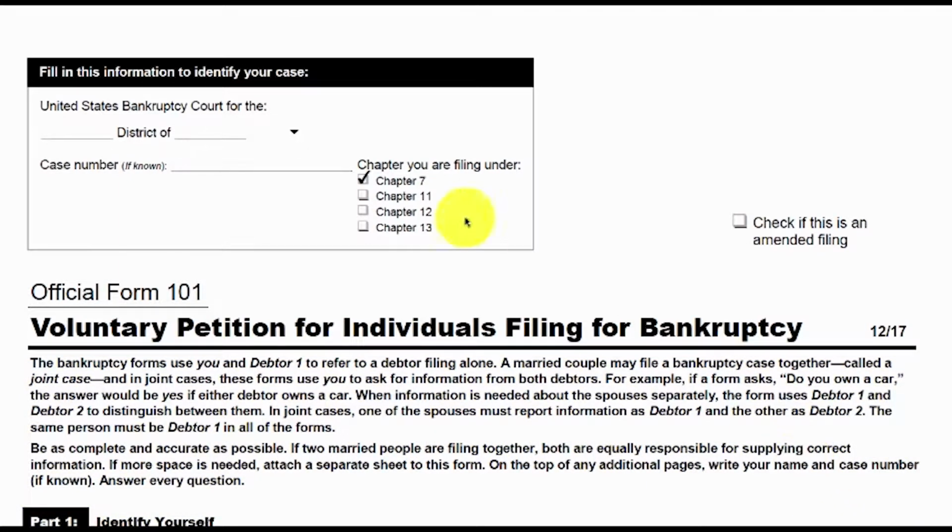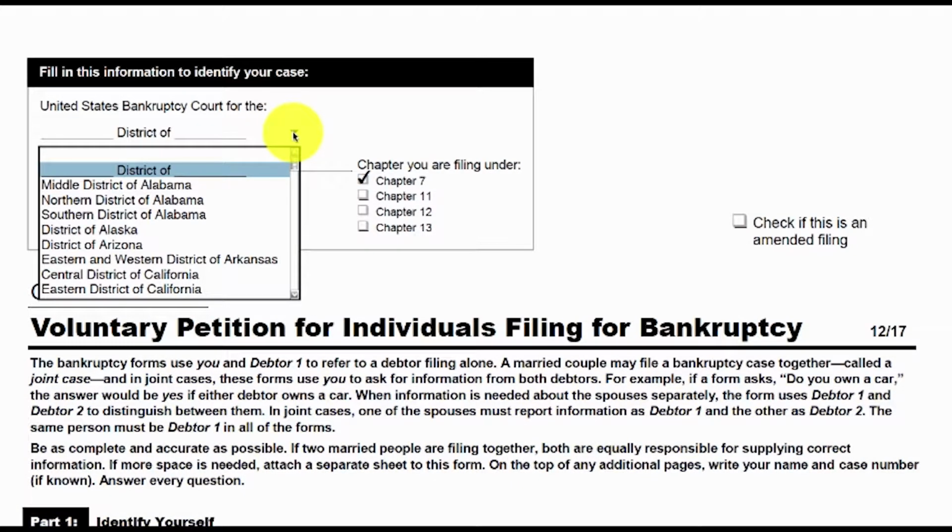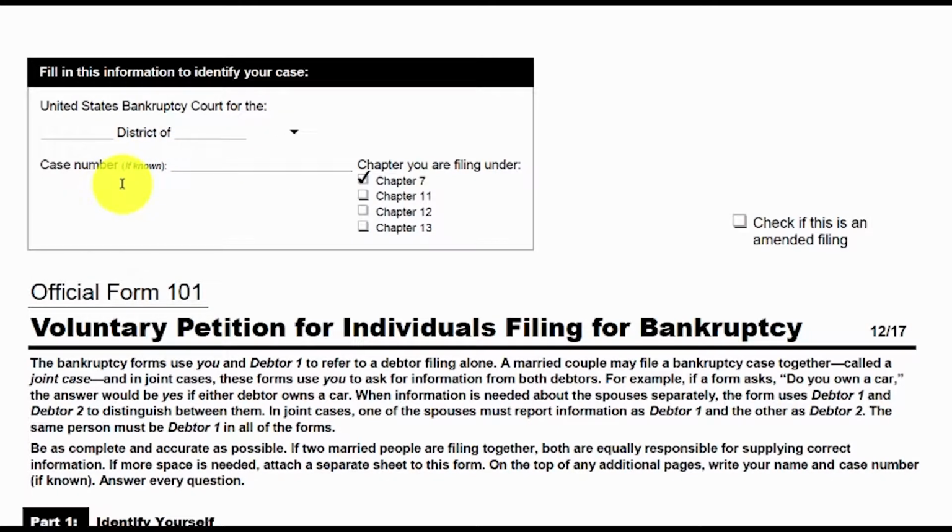Here's what we do. The first thing you're going to complete is the district you're filing in of the particular state, and you can drop down here and search for your district and state, and that will complete that line. Case number, you won't know that because you didn't file the case yet, but you're also going to check off Chapter 7 because that's what we're talking about.